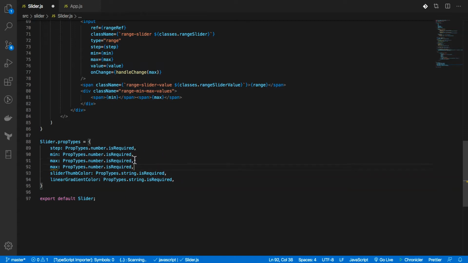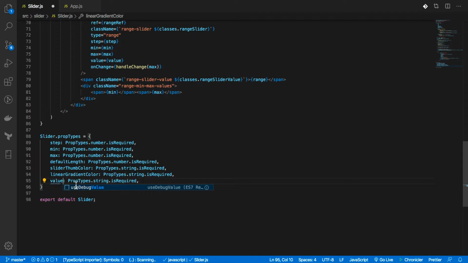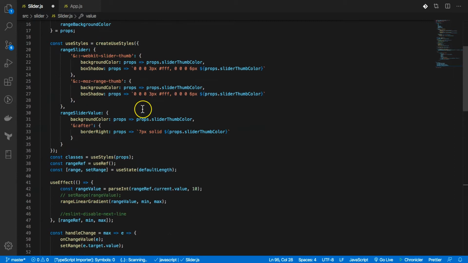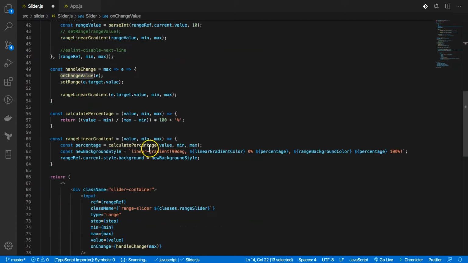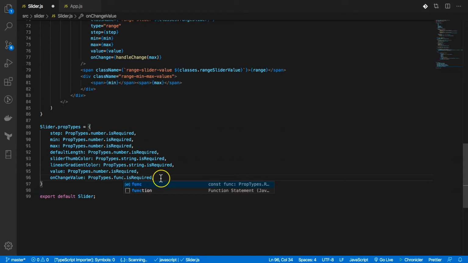Here, let me set the default length, a number. Then set the value. The value should be a number as well. Then the onChange method, or the onChange value, this is going to be a function. So these are the props and they are all required properties. So if you miss any property from this, we're going to get an error saying we are missing a required property.